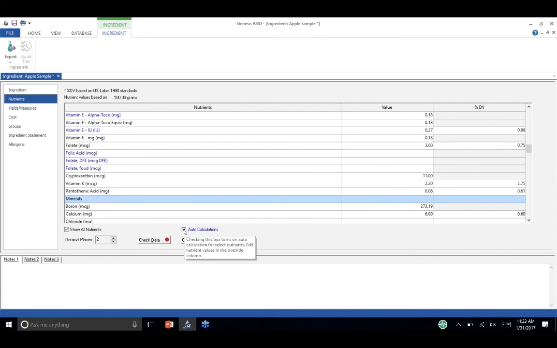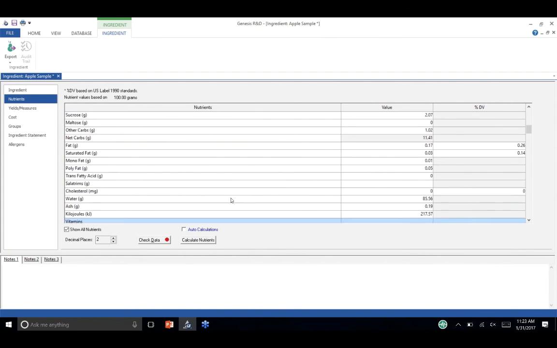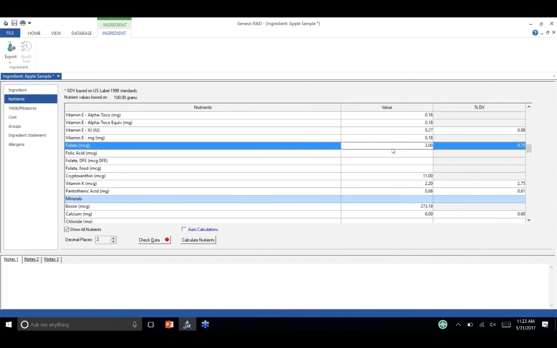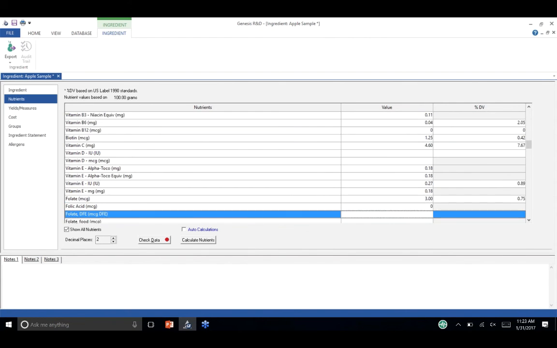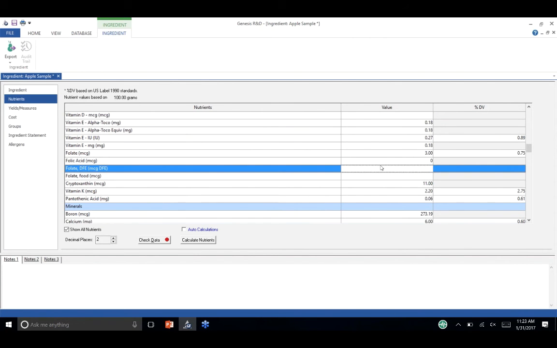So in this scenario, I might want to enter in a bit more information on my own and then try the AutoCalculator. So I'm actually going to turn off the AutoCalculator for now and just focus on these folate fields. I can see I'm getting 3 micrograms of folate, which is coming from my apple. Folic acid, as I mentioned, is a synthetic form of it, which I know we don't have, so I'm going to put a 0 there as a good practice, saying that there are 0 micrograms of folic acid being fortified in this apple.